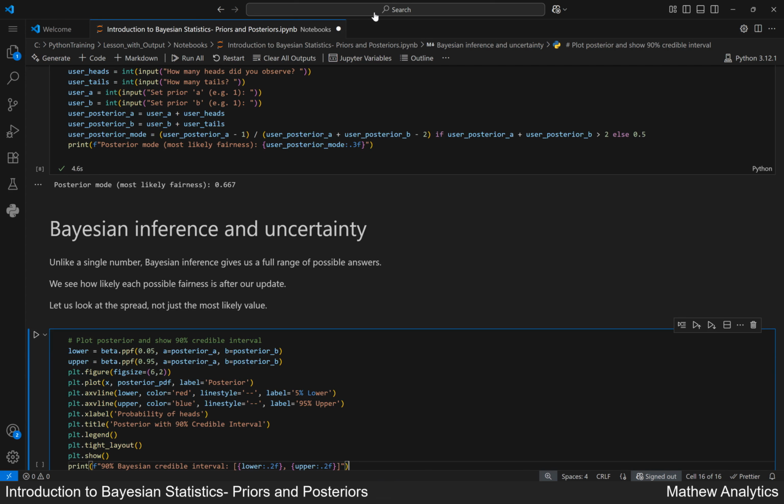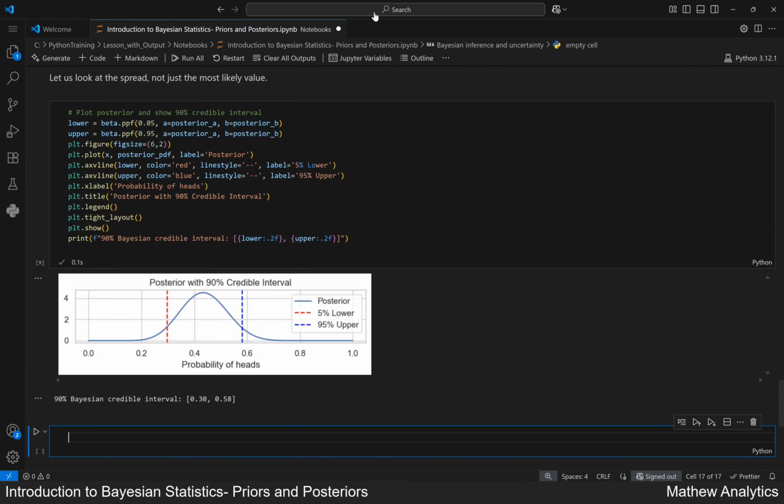Running the cell now. This plot shows the posterior distribution of the coin's fairness, with the shaded region between the red and blue dashed lines highlighting the 90% credible interval. Notice the distribution is centered roughly around 0.44, reflecting updated uncertainty, not a single value, about the probability of heads after observing data. The printed interval, 0.30 to 0.58, quantifies where the true fairness most likely lies, aligning with the lesson's goal of expressing uncertainty through Bayesian inference. See how the interval shrinks when you use more coin flips.